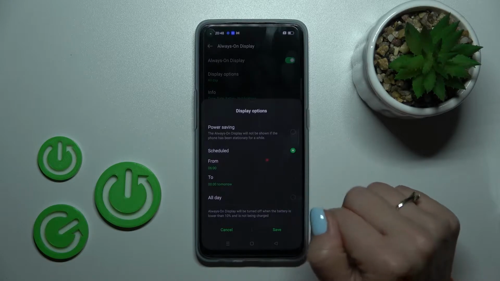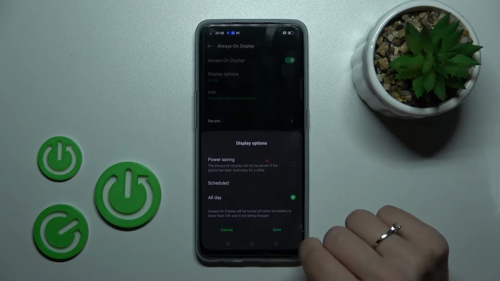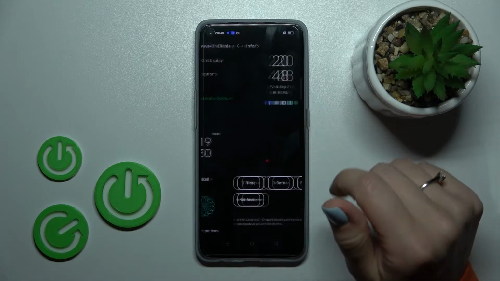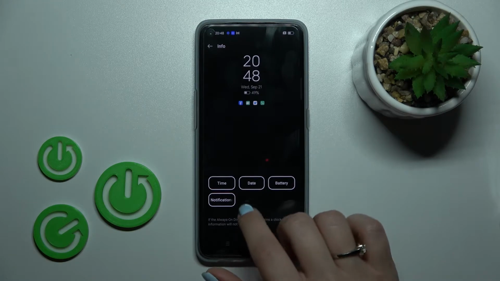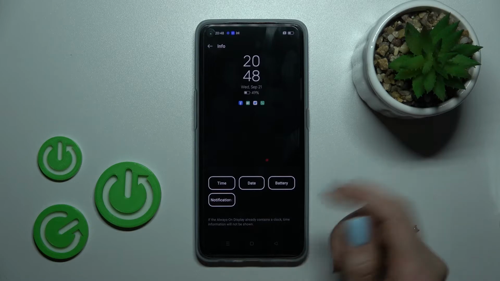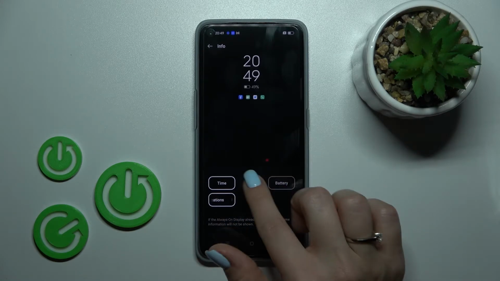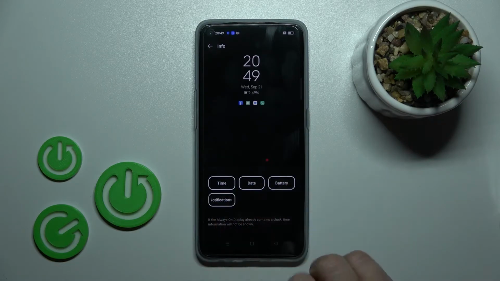We can also use the schedule with a start and end time, or we can use it only in power saving mode. We can also change the information which we can show on the AOD screen, so we can turn on or off the time, date, battery and notifications from applications. You can unselect all of them if you want.